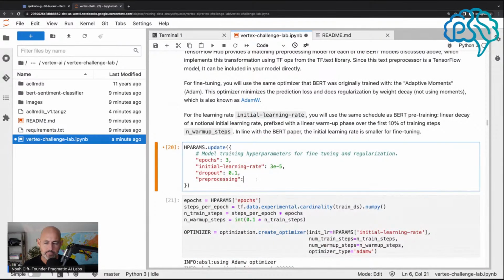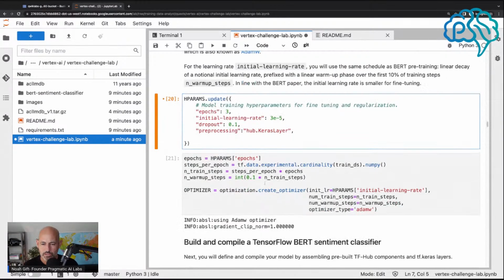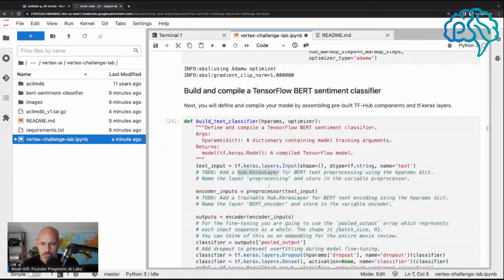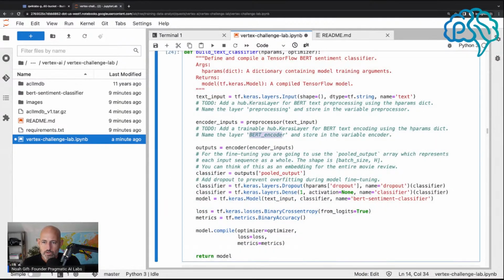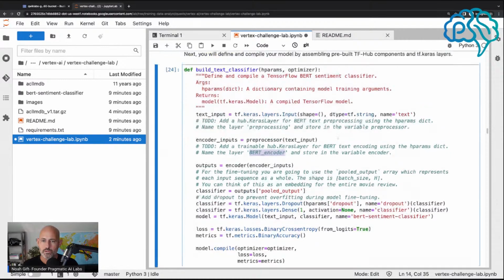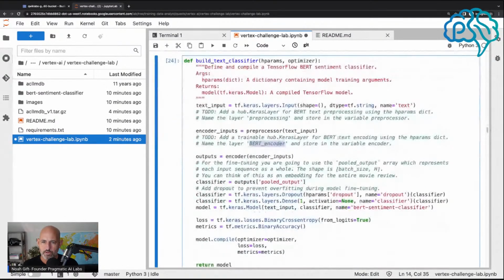I mean, is this what you mean? Like this? Let's try. And then let's do one more, which is to add the layer BERT encoder and name the layer BERT encoder, add a trainable, and name the layer BERT, and store in the variable encoder.